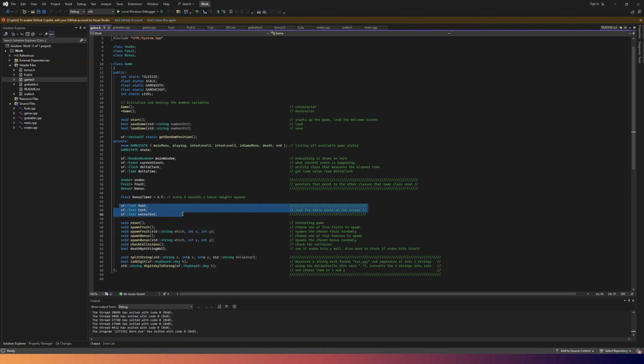Some extra text on the screen that I will print later. The reset the game, spawn fruits. This would pick one of the 5 fruits to spawn, and it would push to here, which would have the 3 parameters, which spawns the chosen fruit randomly. Same thing for bonuses. Check collision, checks for collision with the wall itself, with any consumable items. Death by hitting a wall, if the snake hits a wall or not, also can be used to check if the snake hits itself.